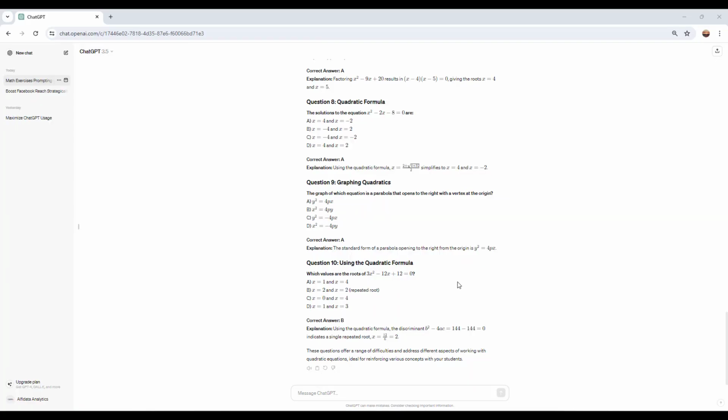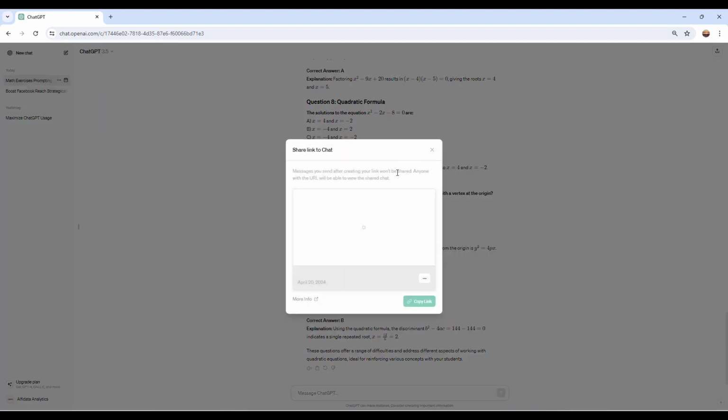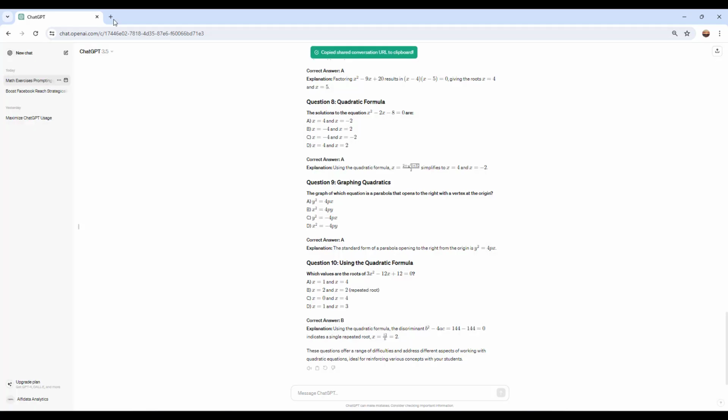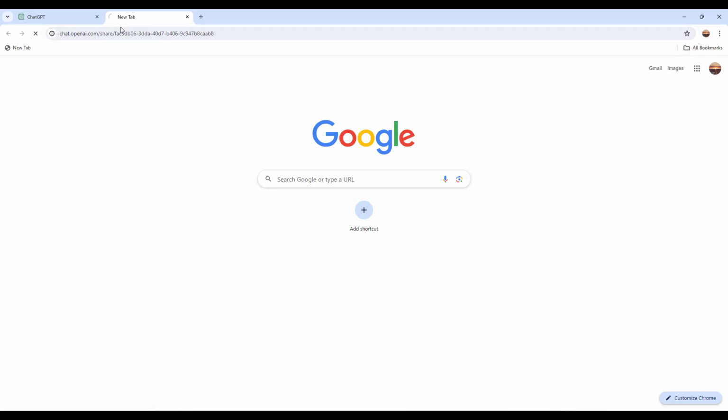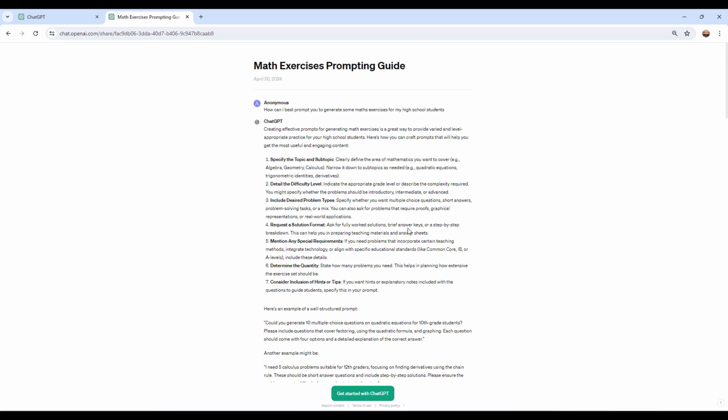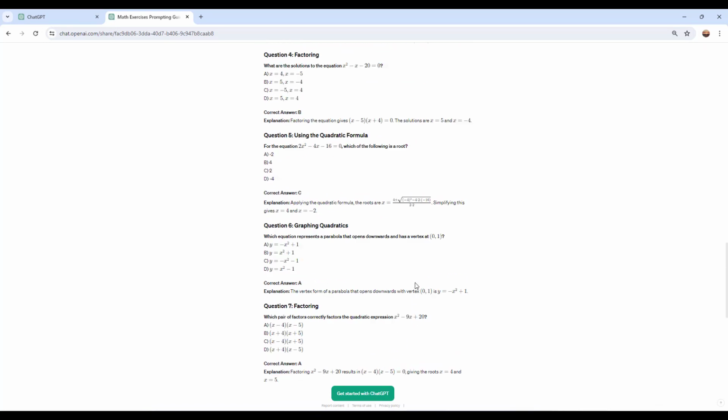You also have the possibility to share this page. On the top right hand side, you can click on share. Share link to chat. Then you can copy the link. If I copy that and go to another tab, paste that in, I see that I have access to that information here as well.